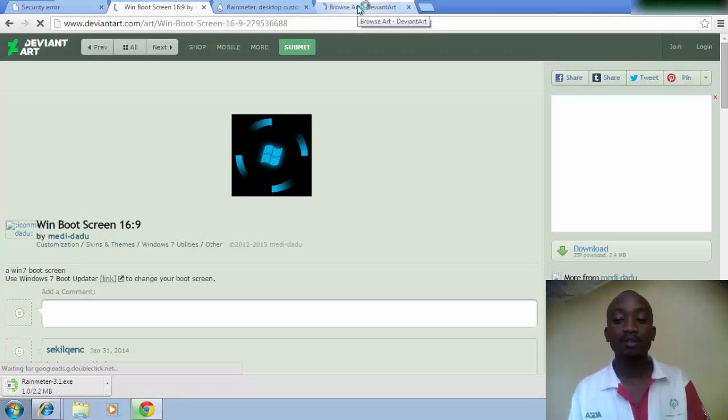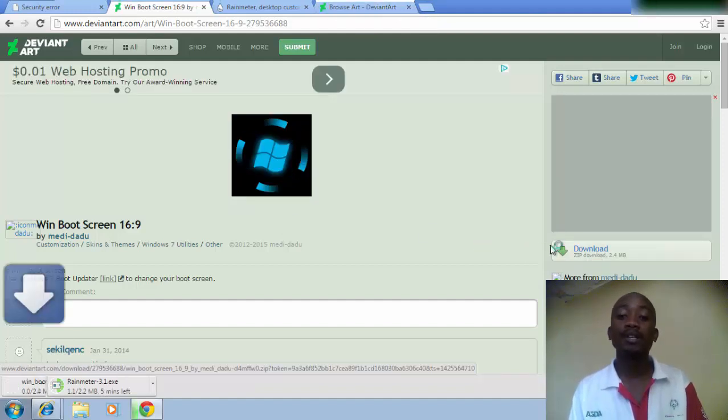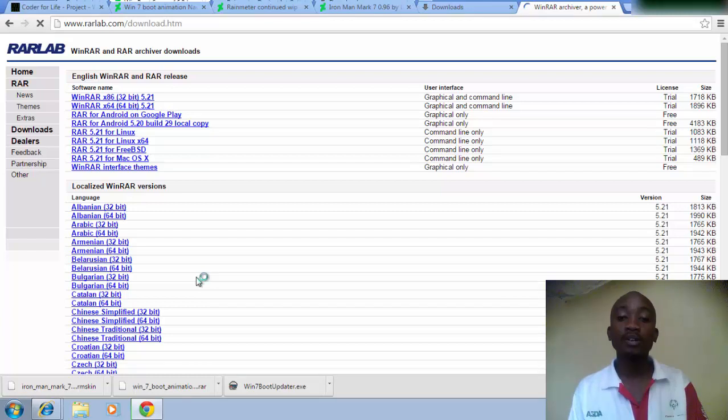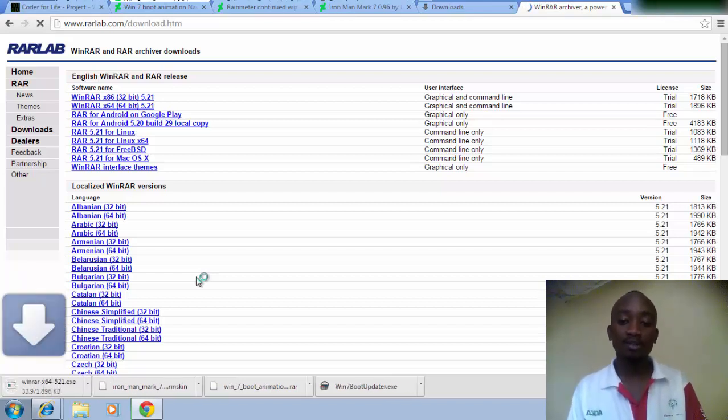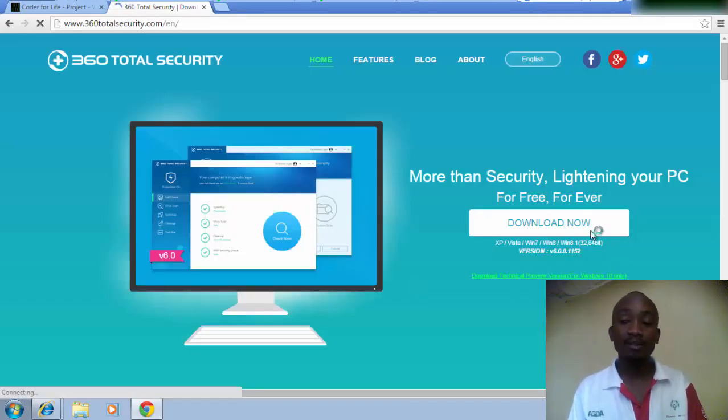So I just download it, or you can download another one, it will be the same, whichever you want. Now I go to WinRAR. I'm going to download WinRAR. It's a great compressor of files. Most files you download are compressed using WinRAR, so it's something to have. Even the skins will always be compressed with WinRAR.